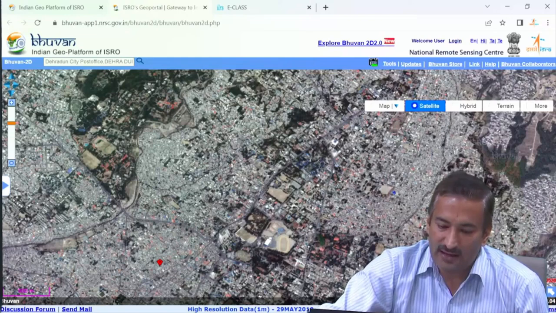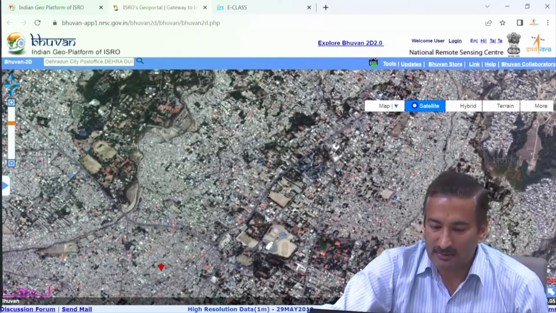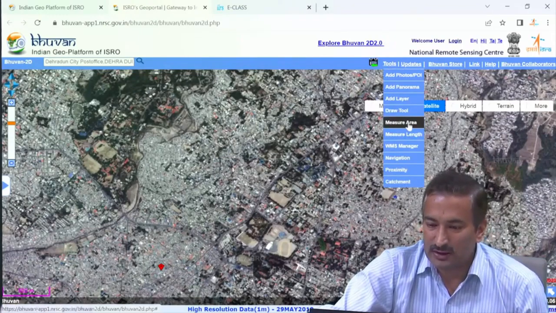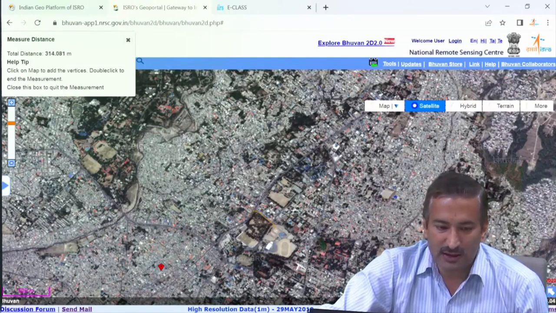Somewhere here we have another prominent location called Clock Tower, and in front of it there is a big road. Now suppose I want to know how much distance this Rajpur Road is from this parade ground. This can be easily measured here. Tools, measure length. Click here, double click, and you can see it is around 300 meters. This particular road is at a distance of 300 meters.